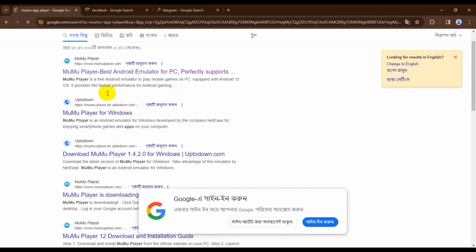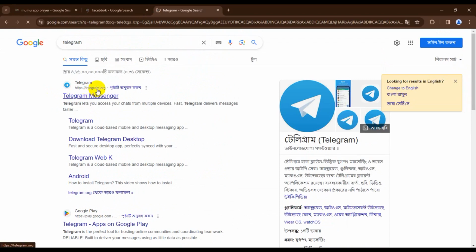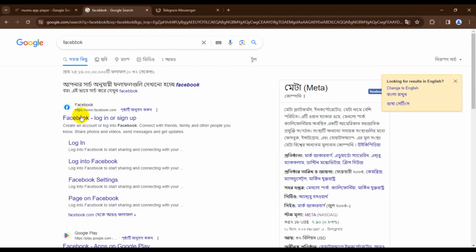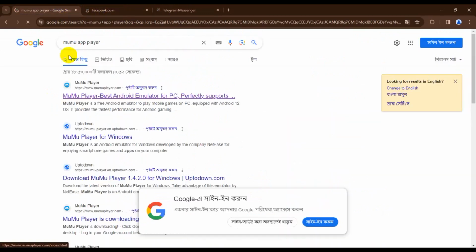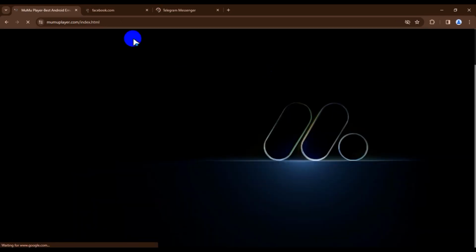This is the Google search ranking, this is Facebook, and this is Telegram. Now I click on the three websites: Telegram Messenger, the Facebook page, and the Memo Player website. Google sign in, change and continue in English.